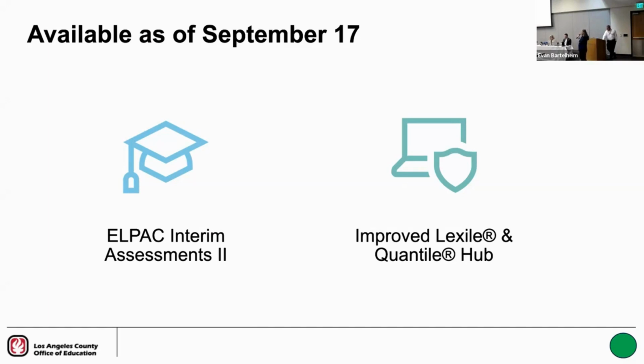In addition, we have an improved Lexile and Quantile hub. If you have not had the opportunity to go there, I highly suggest it. The best way to get there would be to go through TOMS. Log in through TOMS. It's on the resources or on the links tab. It's at the very bottom.